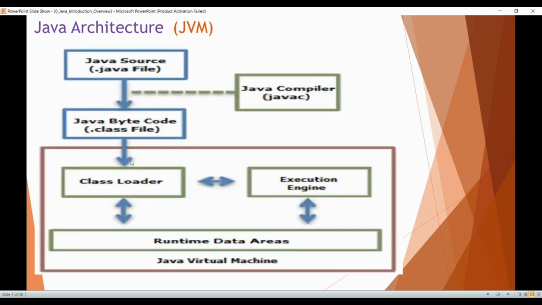Here is another overall architecture of Java. The Java source, where we have the entire source code, is saved as .java files. While compiling, the .java file is converted by javac. The compiler converts the source code into bytecode. So the Java source is converted into Java bytecode, and the .java file is converted to a .class file. This is very important: before compiling the source file is .java, but after compilation it is converted into bytecode, which is in .class file format.